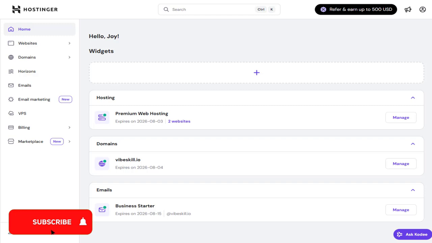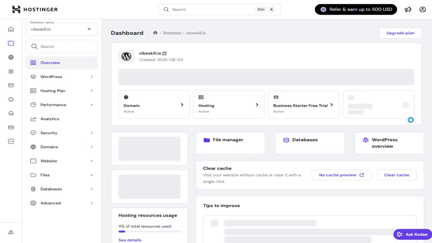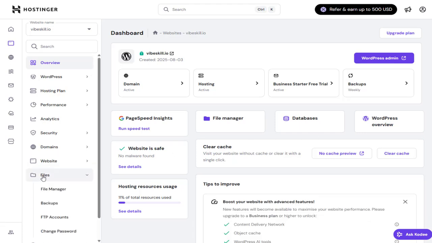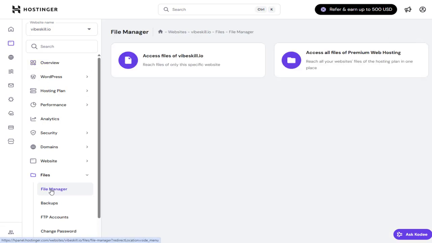We will need to enter the hosting account by clicking the Manage button under the Hosting section. Next, we need to click the Files tab on the left side of the screen. Then click the File Manager below, where all the website directories are stored.